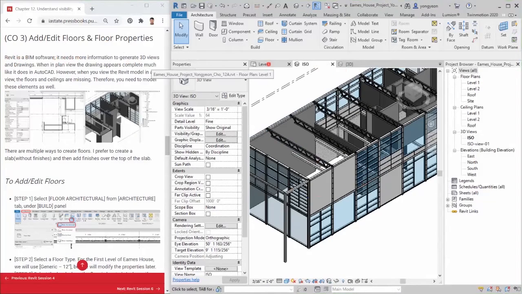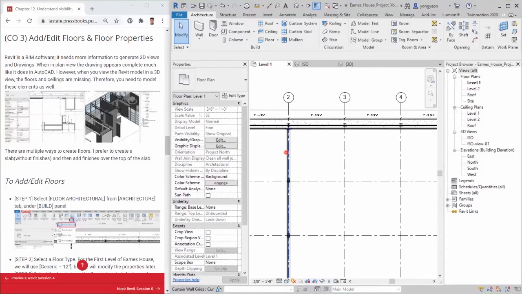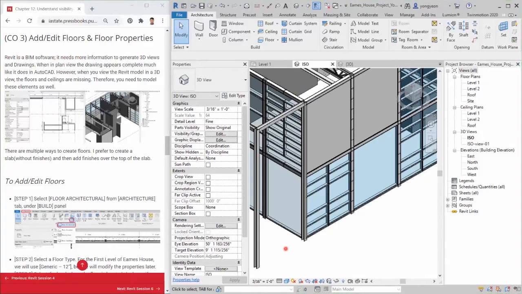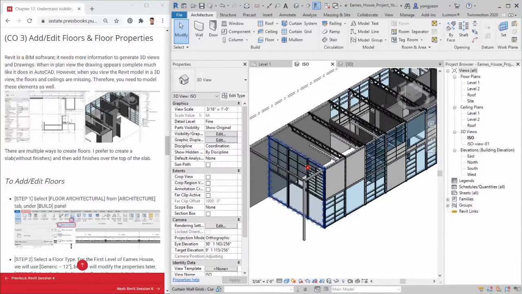When in plan view, the drawing appears complete much like it does in AutoCAD. However, when you view the Revit model in a 3D view, the floors and ceilings are missing. Therefore, you need to model these elements as well.